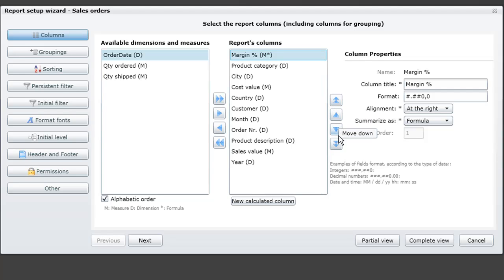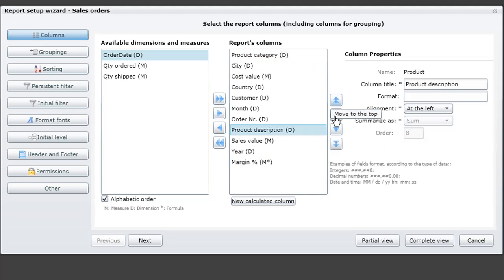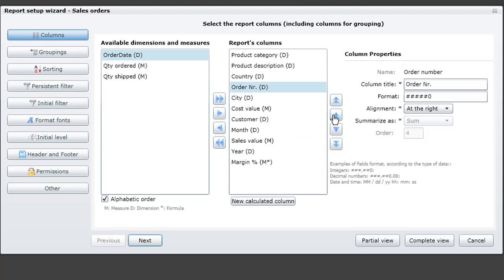With the Move Up and Move Down buttons, you can reorder the columns in the sequence you want to have them on the report. Put product category as the first column, and repeat the procedure for the others.